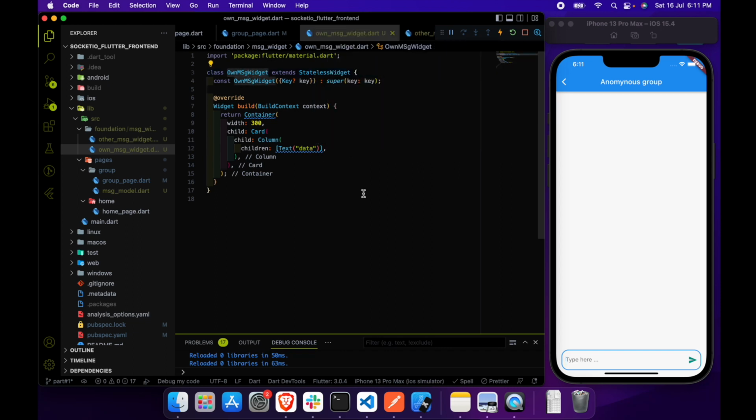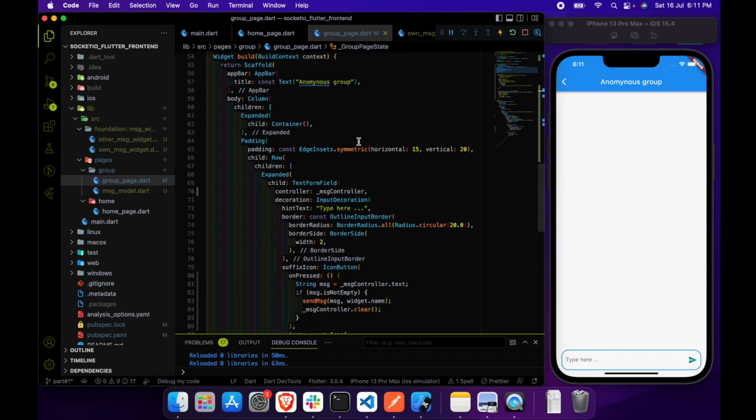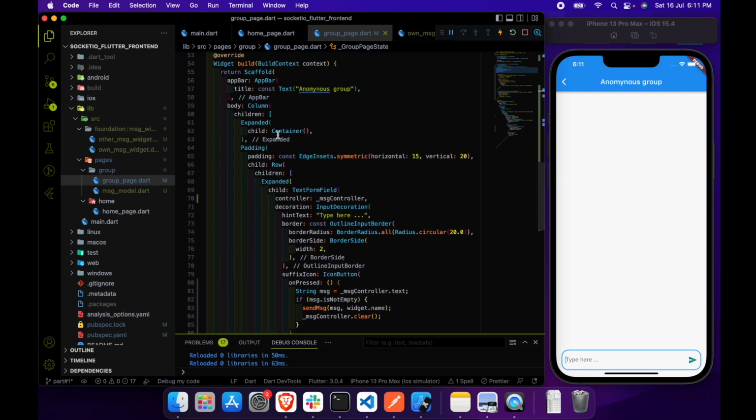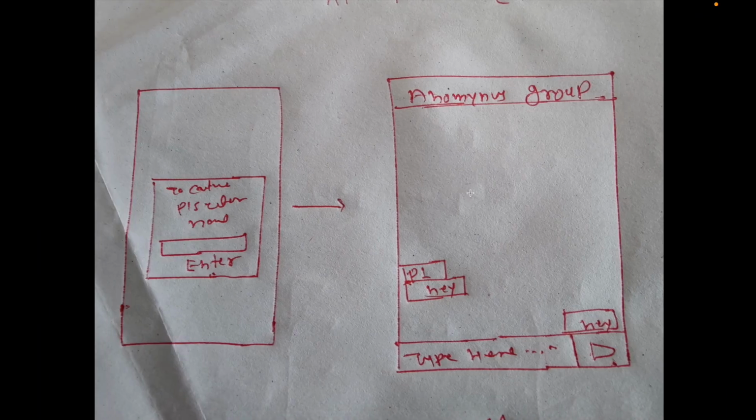So we have an OwnMessageWidget we just created, and I am going to use it on the home page, on the group page actually. We are going to use it in the Expanded widget which we just created. If you see the diagram, you will know that it's a column. You can see that all the messages come one by one, right?